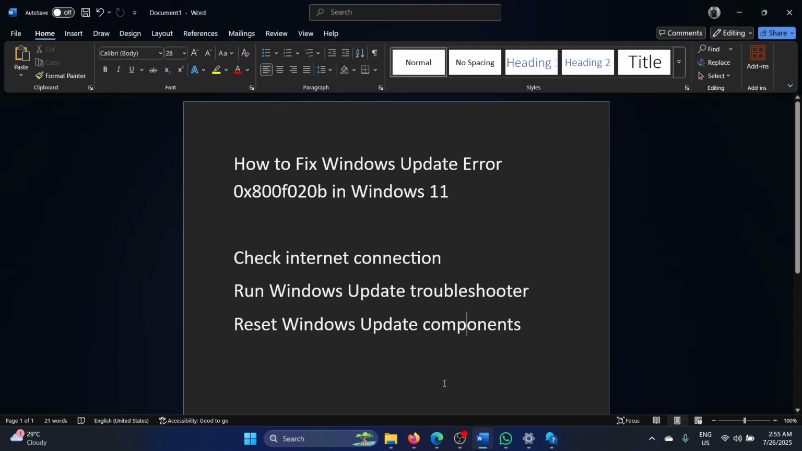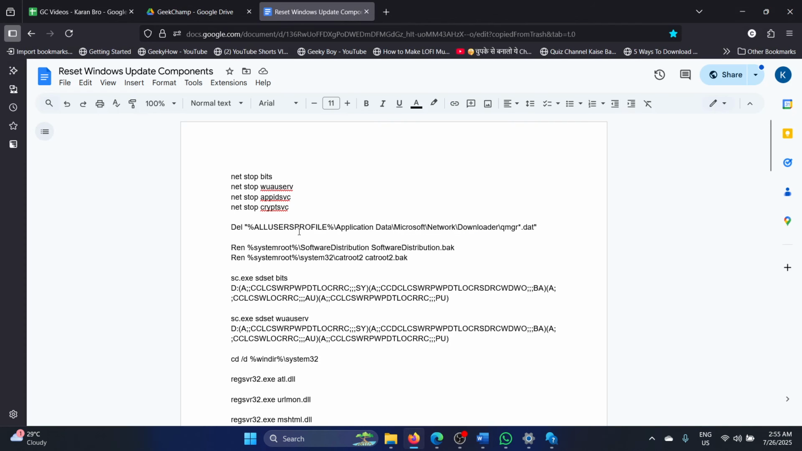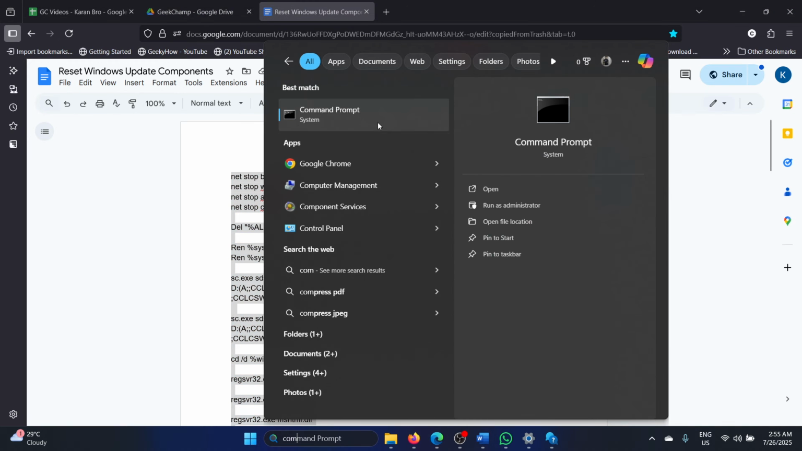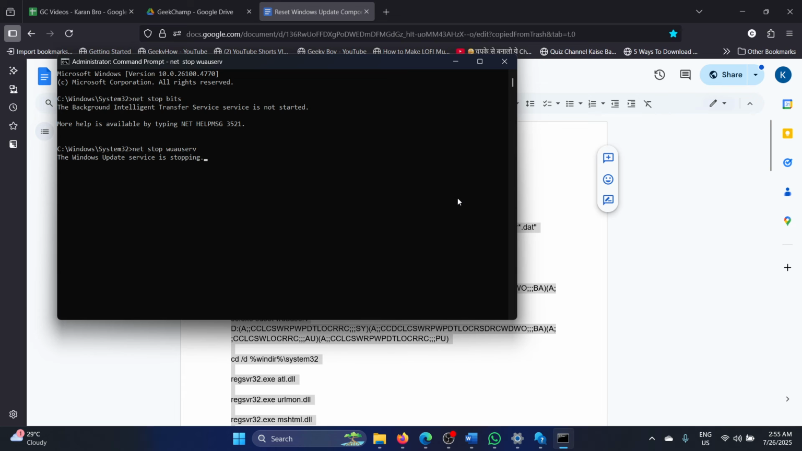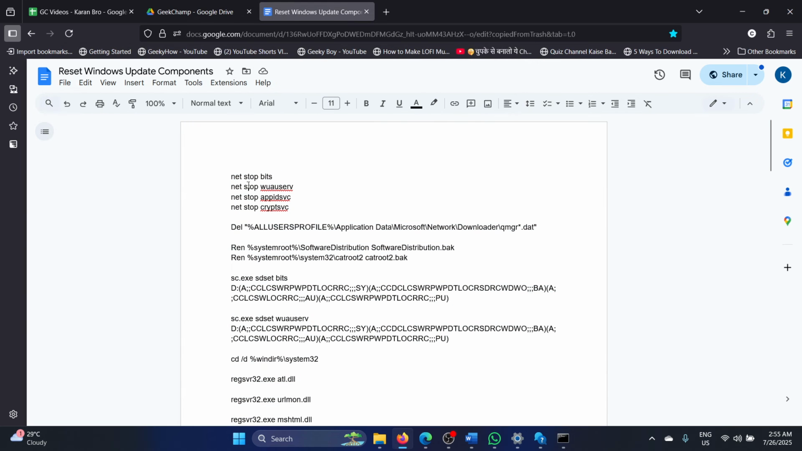The last solution is to reset Windows Update components. So we have a script for you. All you need to do is copy the script, search for command prompt in the Windows search bar and click on Run as Administrator. Paste it here and hit enter.